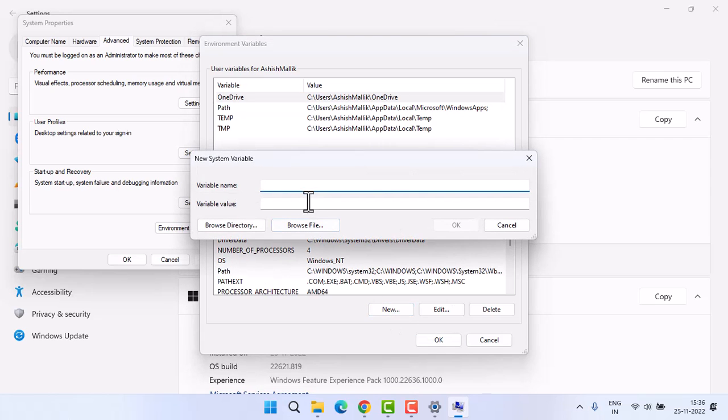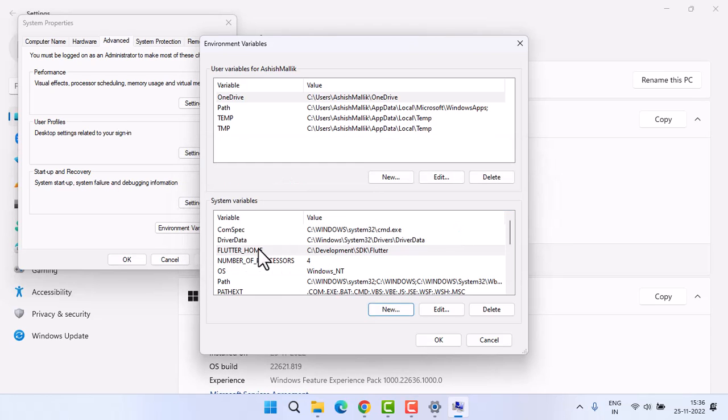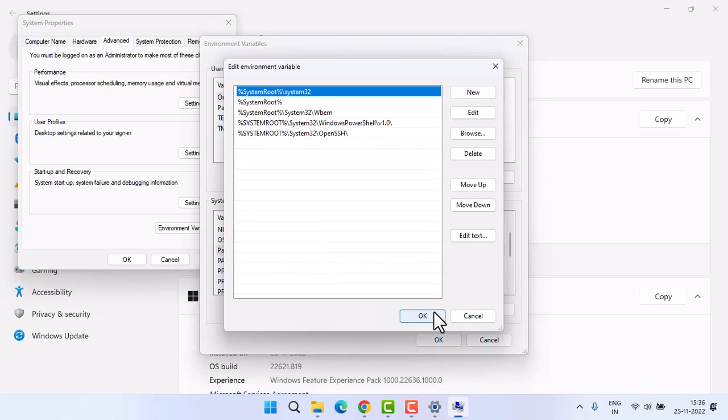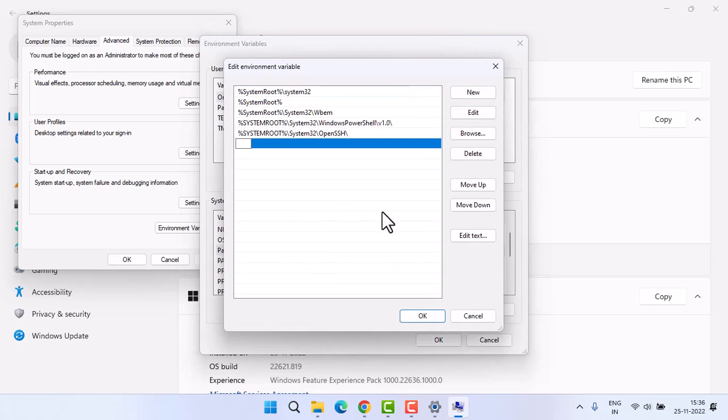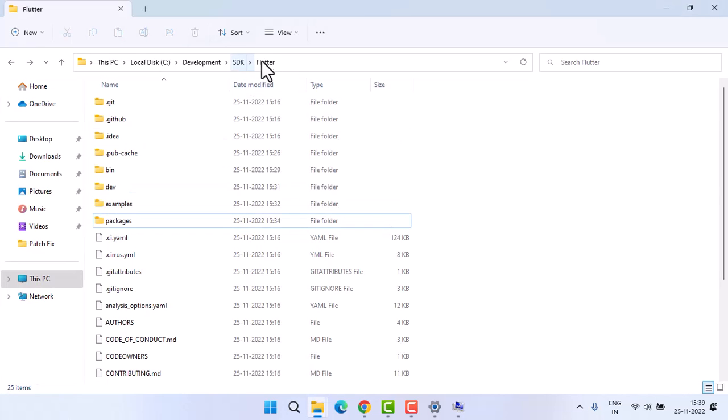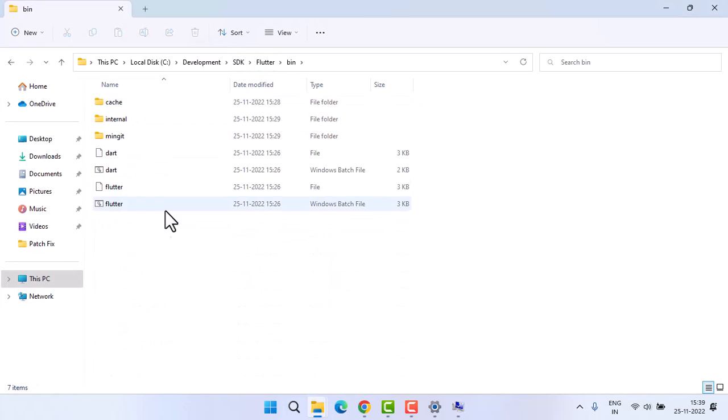Then create a new environment variable with the name flutter_home. You can give any name here. Then navigate to the path variable and inside the path variable, we need to add the flutter_home variable with the bin folder path added. When you add the batch file path in the environment, you can access that batch file from anywhere. Otherwise, the Flutter command is only accessible in this folder.